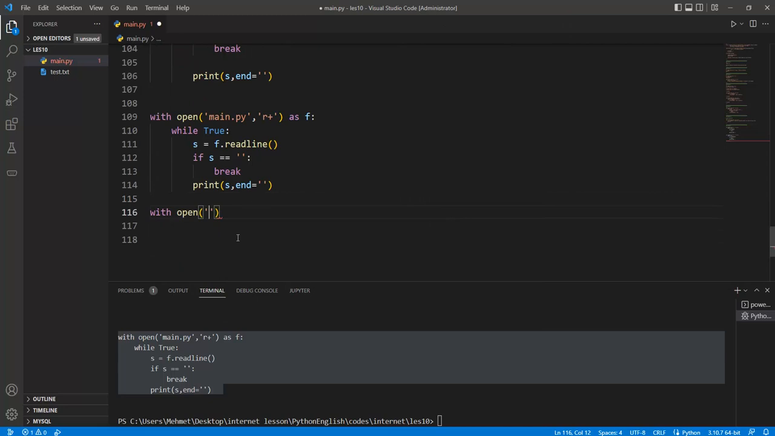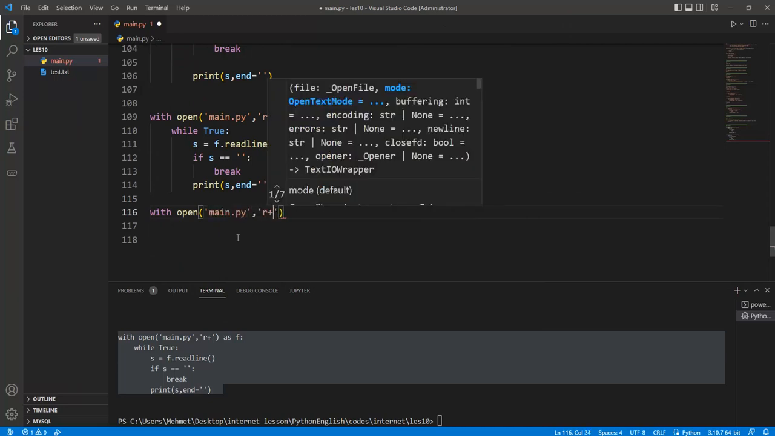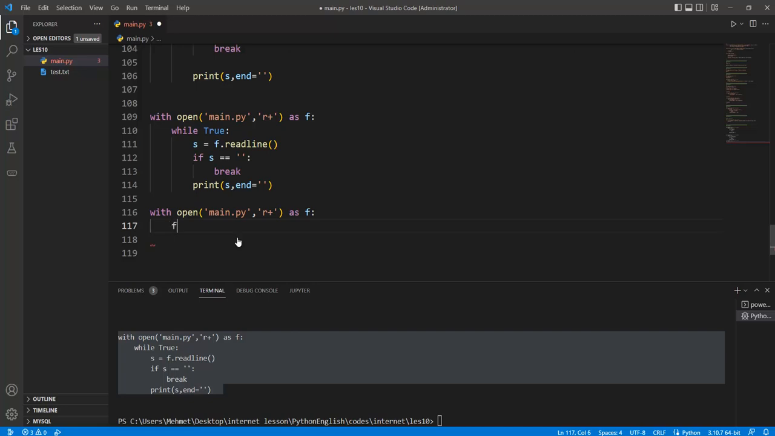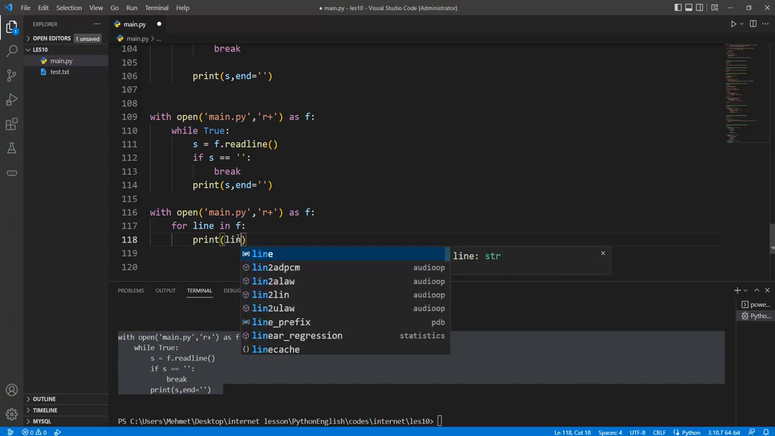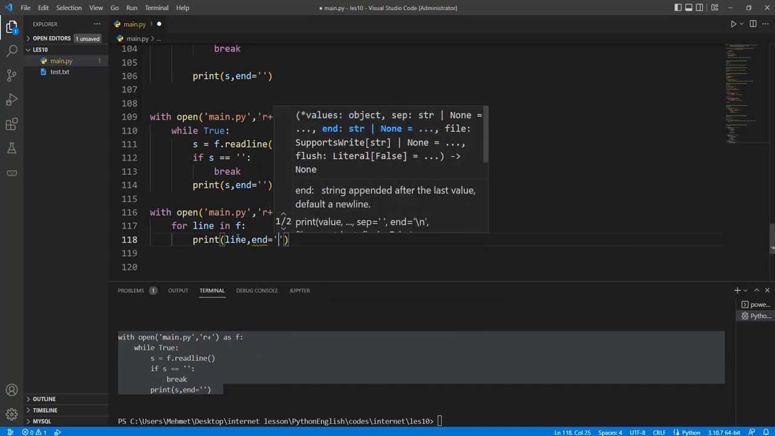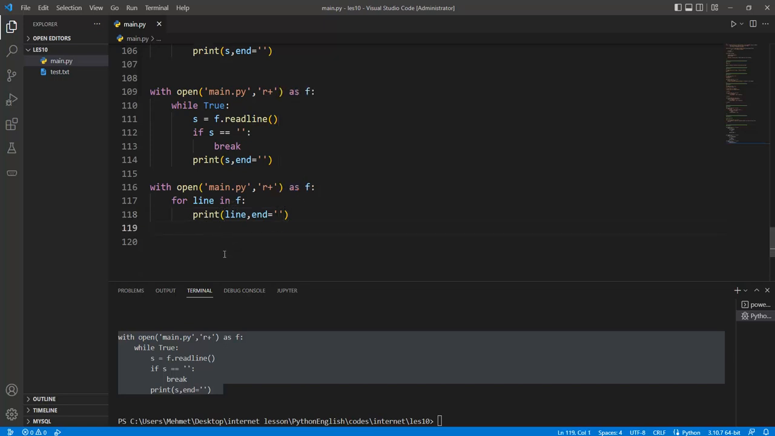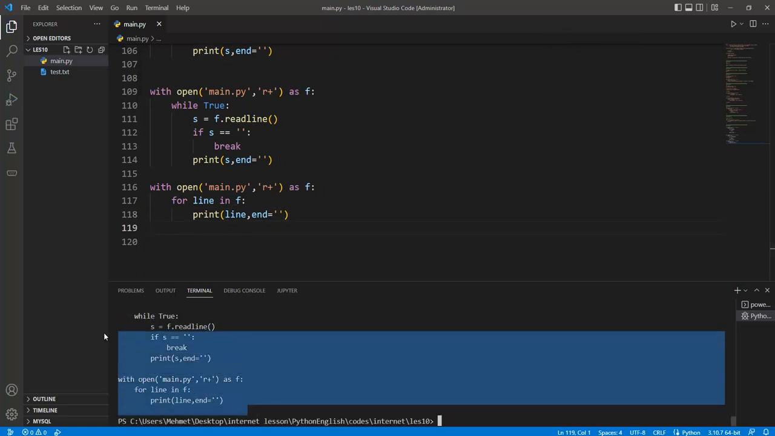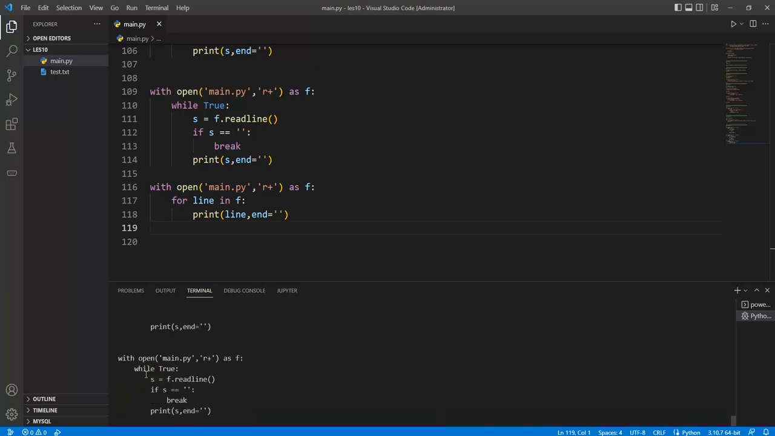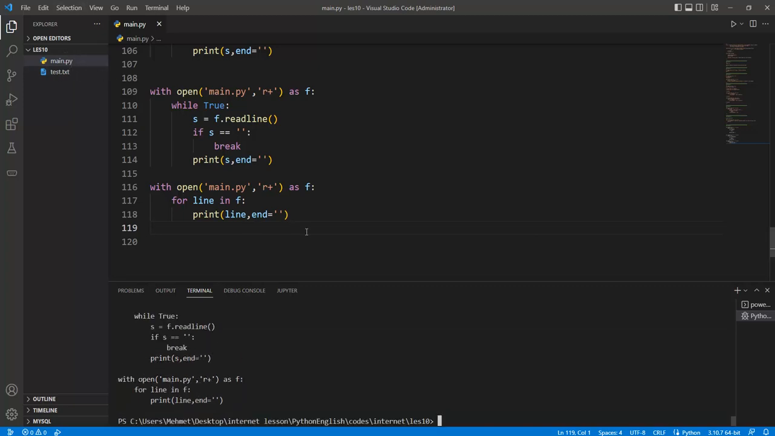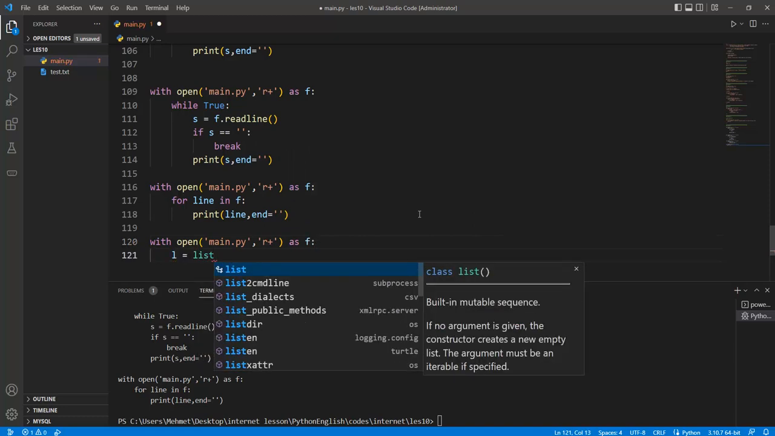Or with open main.py r plus sf, the for line in f can be used in here like this one, and line is the end of new line character can be written on this page, okay? And this is also given to the whole values of the main.py in here, okay? Or with open main.py r plus sf can be given in a list operation, okay?